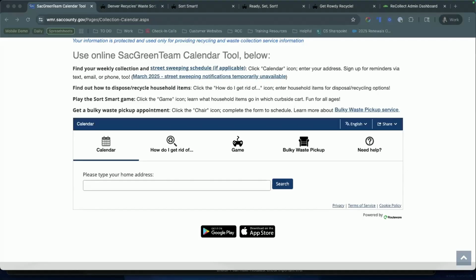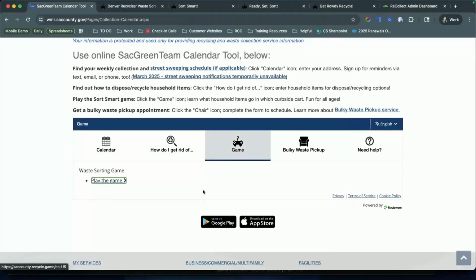Okay. So what I have on here is just a web view of the County of Sacramento's tool. I've got a few examples of several different sorting games, but I just want to start out by showing you what it looks like. So ReCollect lives on your website. And if you want to, it can also live in a mobile app and the game will be there as well. It's just another tab that's added to your tool. And we can go over here and see the game. And then you have a link to go to the game.